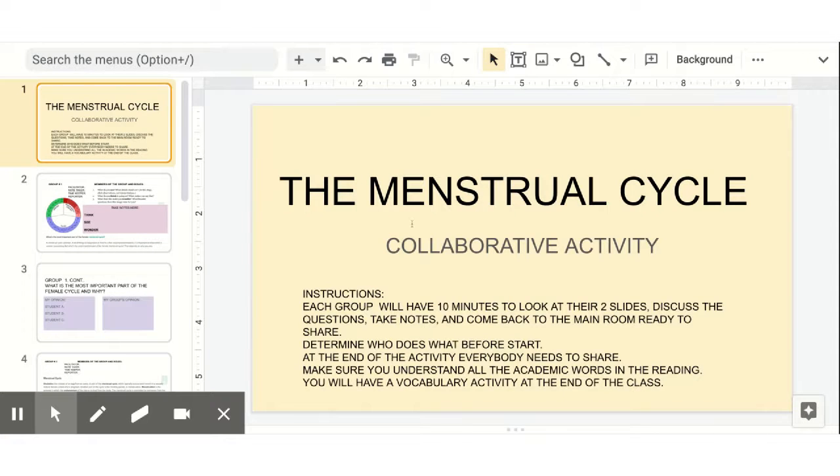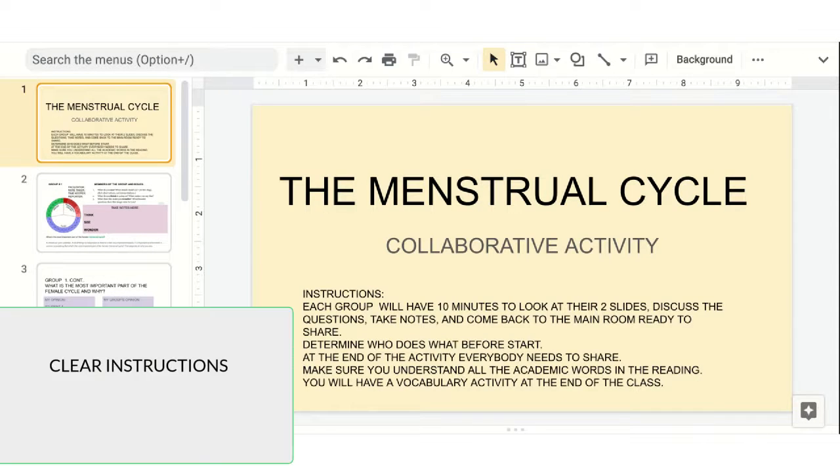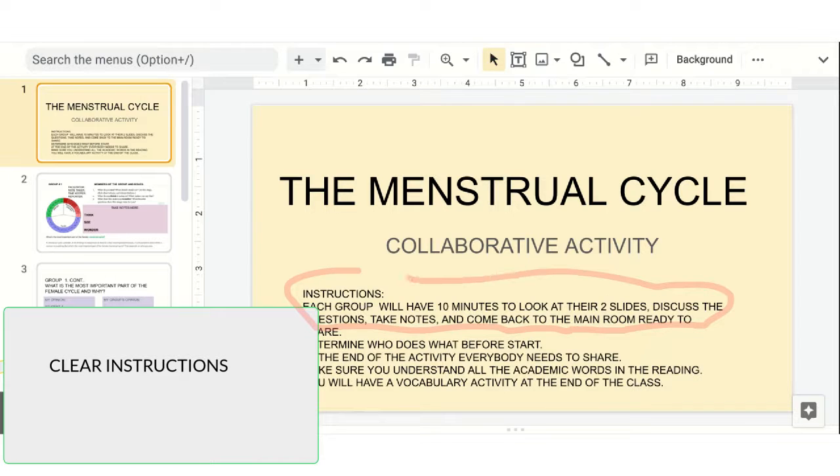So first of all, I have clear instructions for my English language learners. I'm telling them that each group will have 10 minutes. So I'm giving them time. I'm telling them what to do. You're going to look at the 2 slides. You're going to discuss the questions. You're going to take notes. You're going to come back to the main room ready to share. So I'm thinking about using that text in different breakout rooms, so the students have time to digest little chunks and to talk about them.